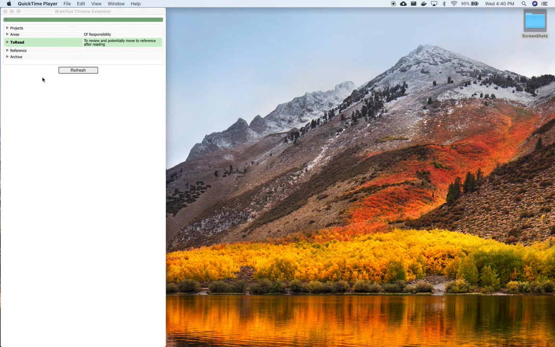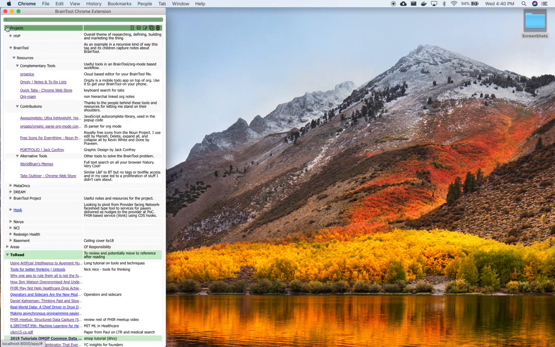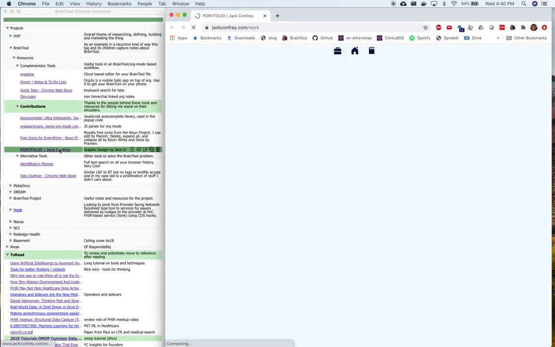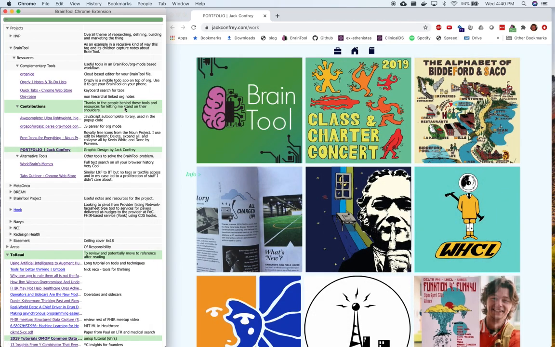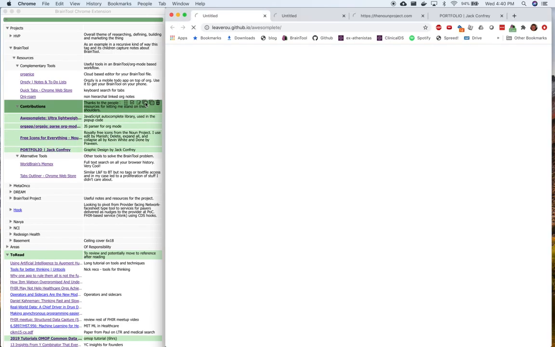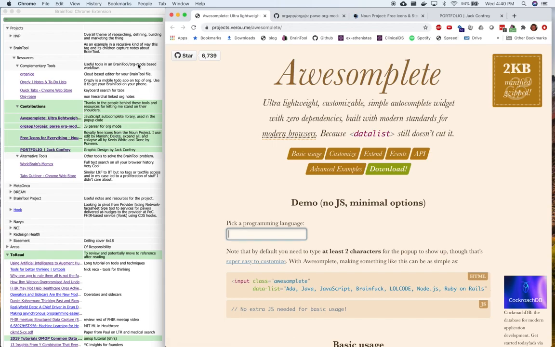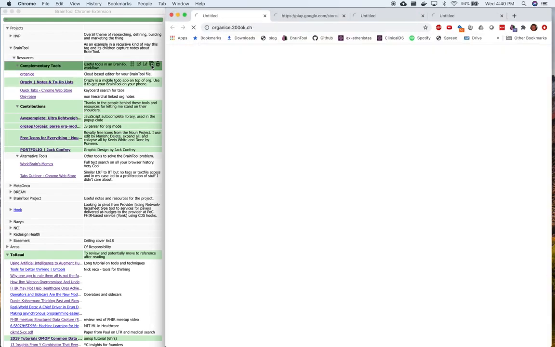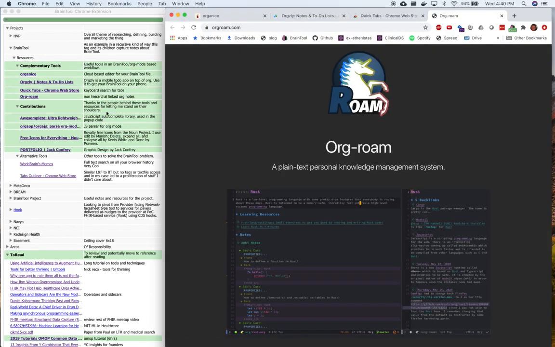This is the Brain Tool side panel. It shows the nested structure of all of your tags and notes. From here, you can open individual windows or tabs as a group. You can see it keeps track of which windows and tabs are open and closed.